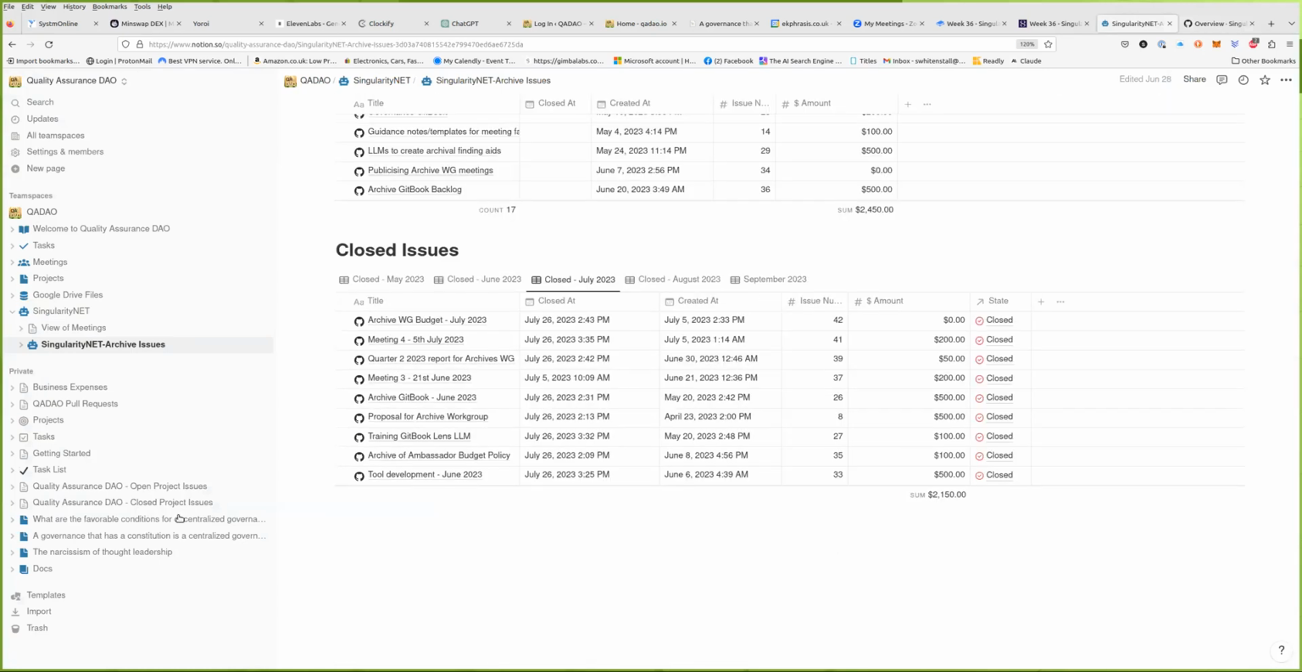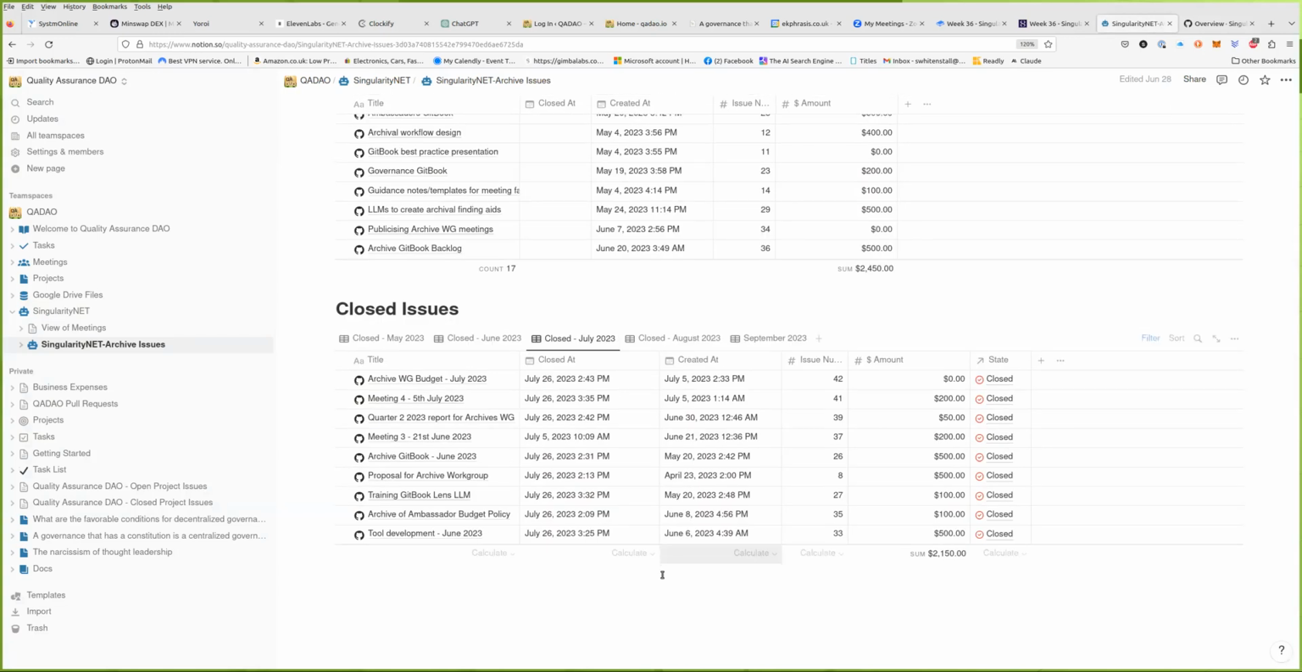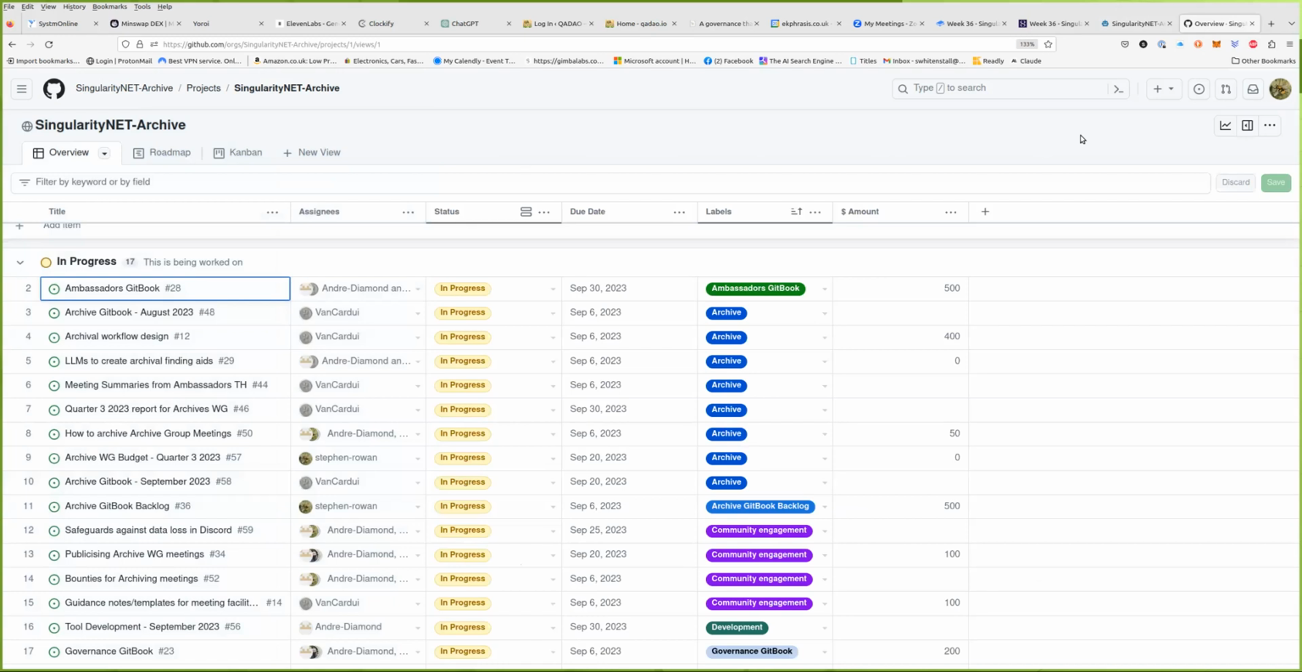I think it's important that if we're going to get people looking at it and using it as a resource, it needs to stay relatively current. So maybe it needs to be updated weekly. I don't know.